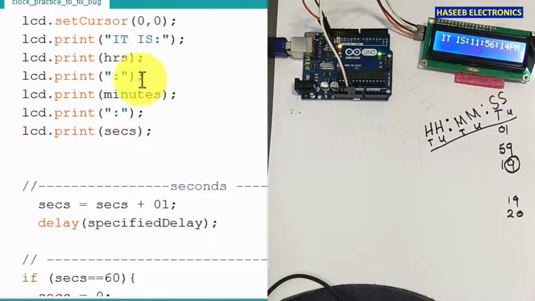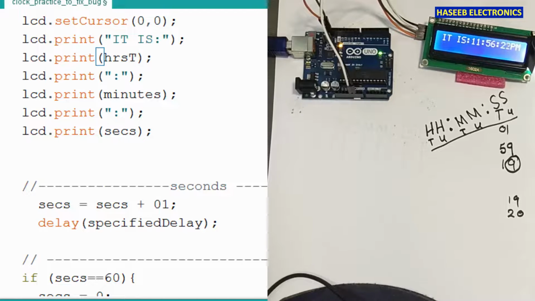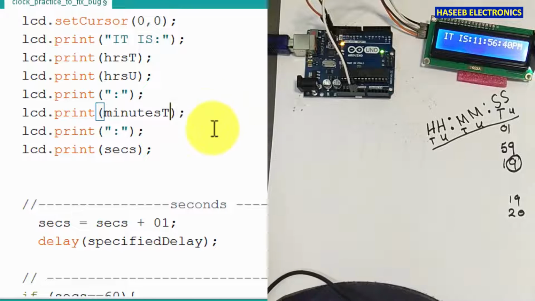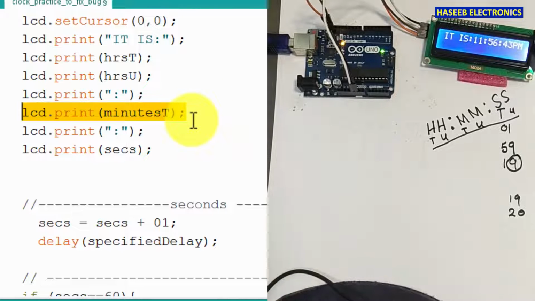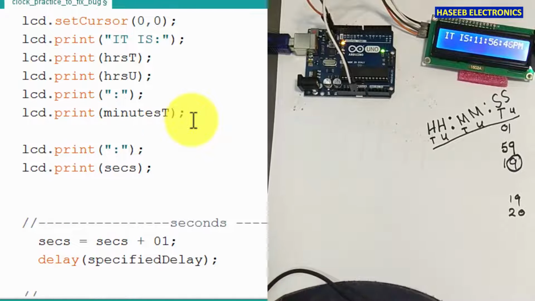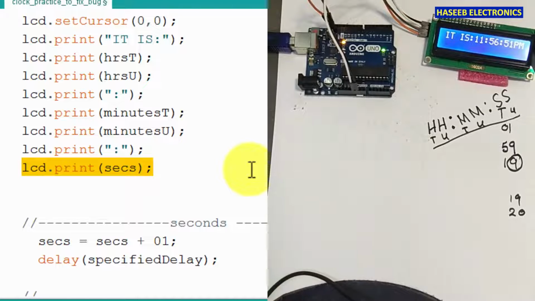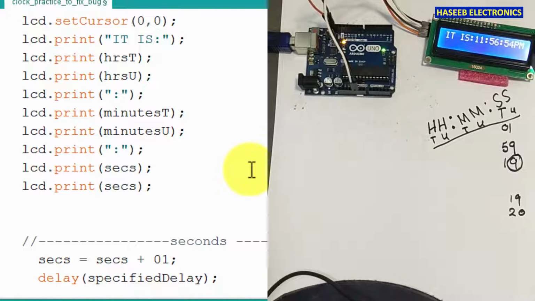If we look at the loop, we said LCD print hours. We will say hours tens and hours units. The same we will say for minutes tens. Copy the same and we will amend it with units. We will do the same with seconds. Copy. In seconds we will say tens and units.